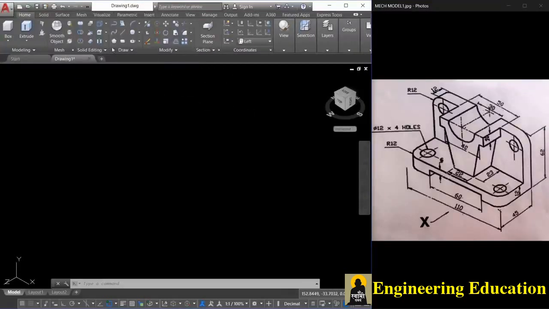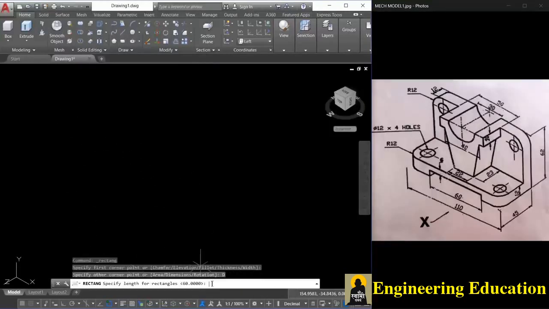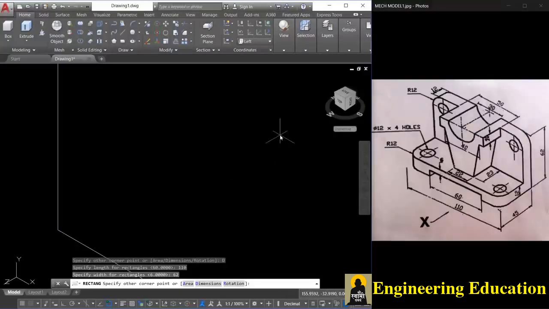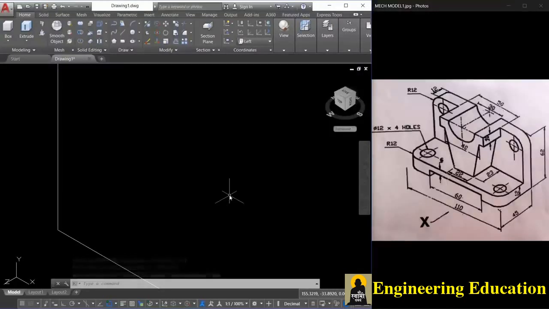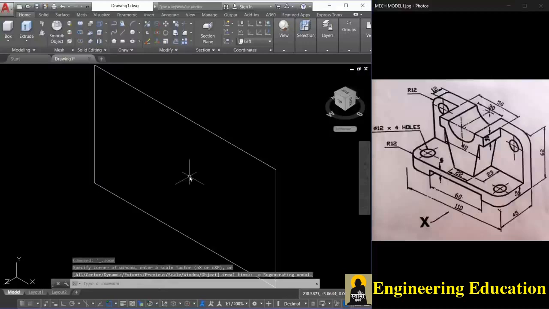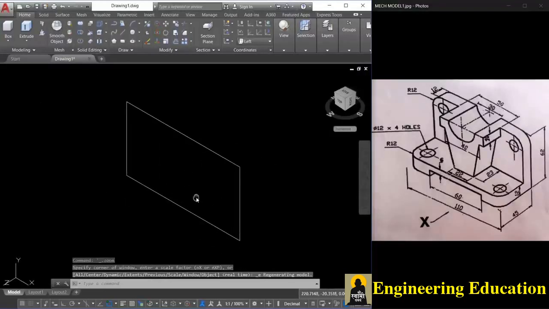So I'll click on the rectangle command and I'll click to define the first corner over here, and I'll go to the dimension option and the length of the rectangle is 110. And the width is 62. Now just click to define the opposite corner. I didn't set the limits properly, so obviously the rectangle will go outside the screen. So just double tap the scroll wheel of the mouse to get the rectangle within the screen.